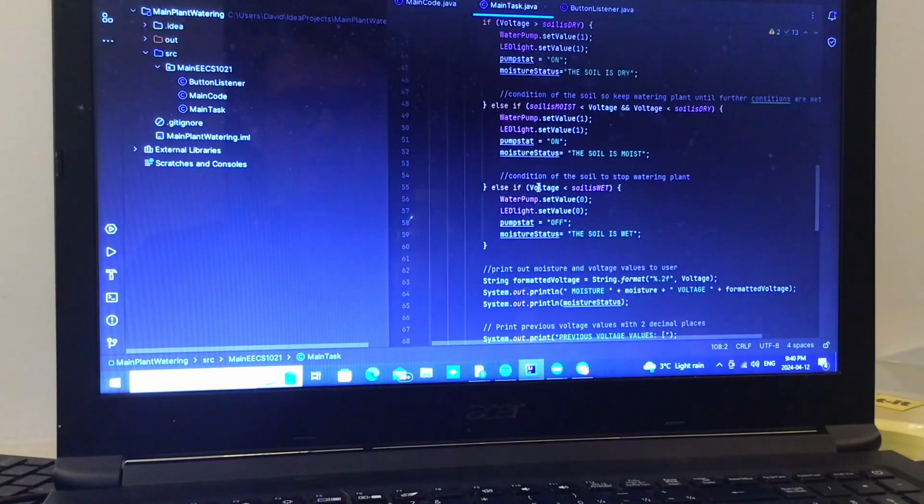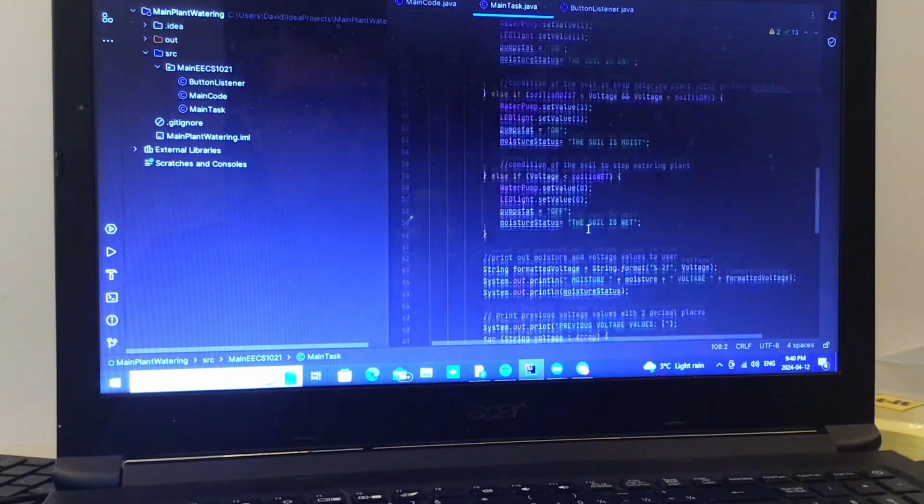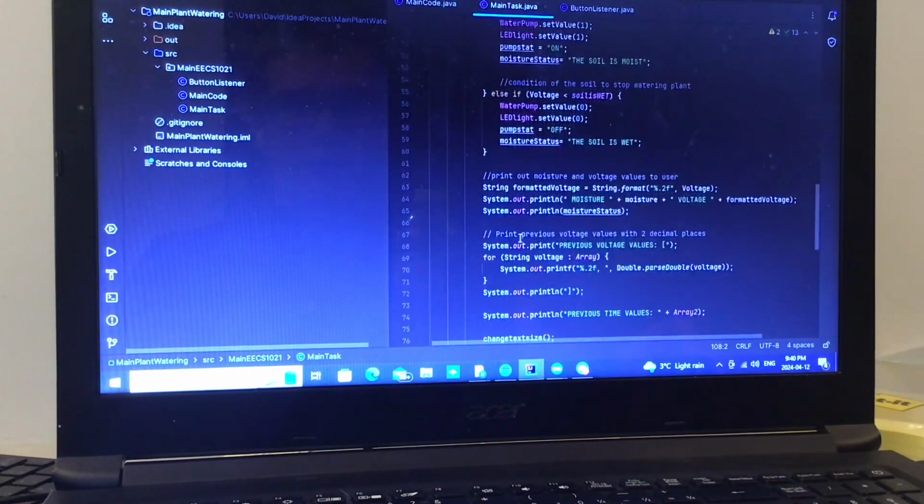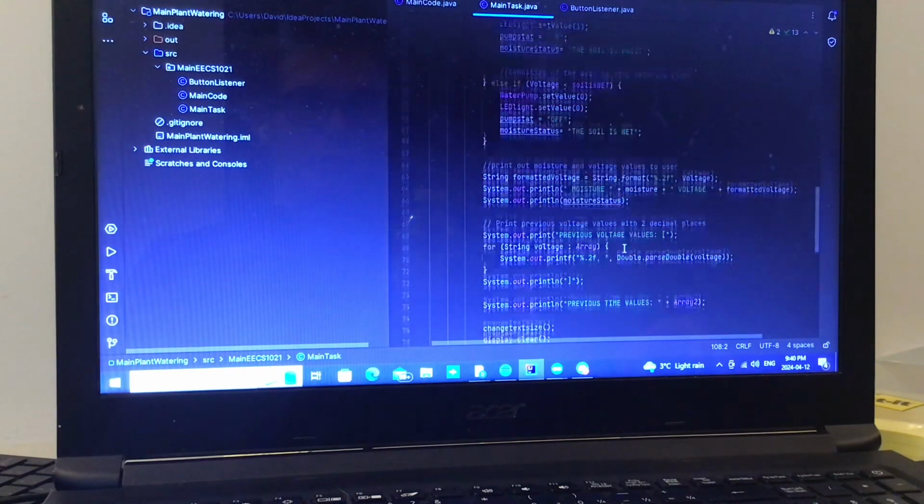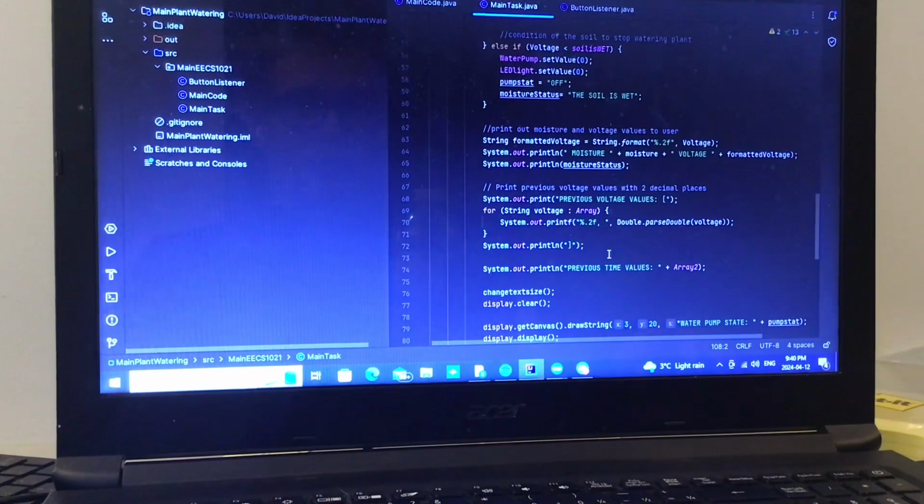And lastly, this is where the pump should be turned off because the soil is wet and we don't want to overwater the plant, thus killing it. Here we're printing out the moisture and the voltage of the plant and the previous values, so the user knows the whole history, how the plant has been, the voltage of the plant.